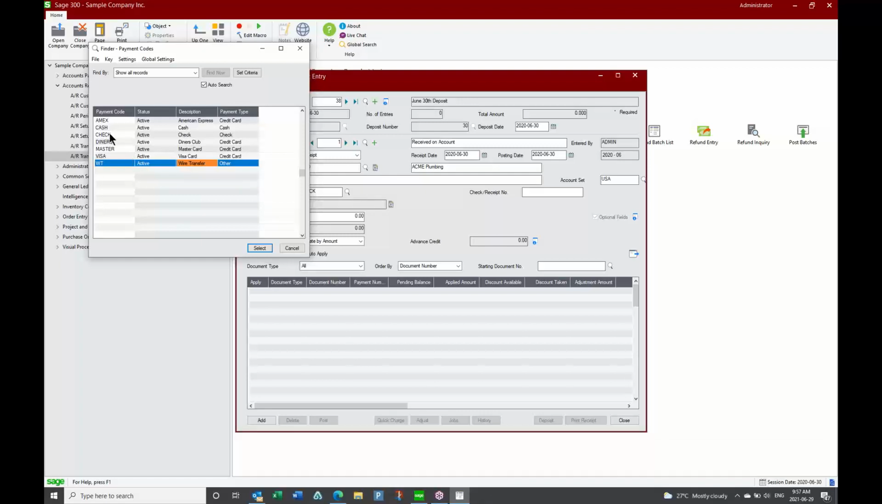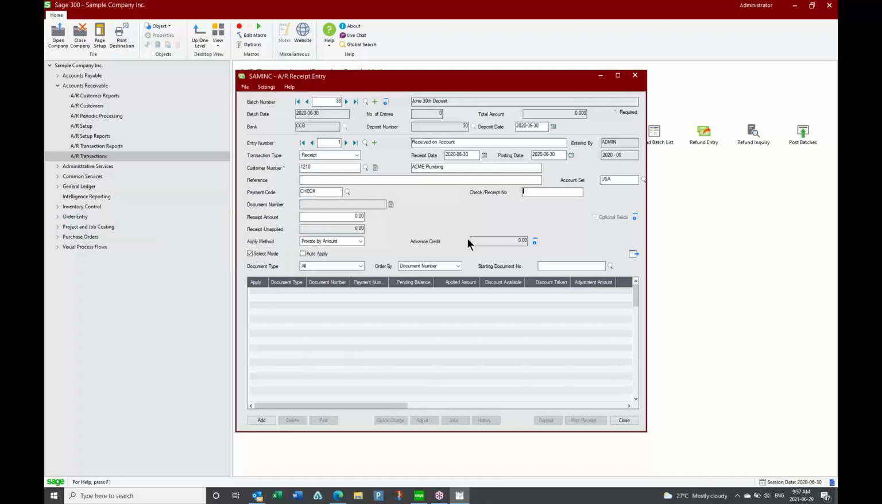So in this particular case, I'm just going to say check, and then we have to give it a check number. So we're going to just type in 654321. Then we have to tell it how much we received. So in this case, for now, I'm just going to put that to $50,000.